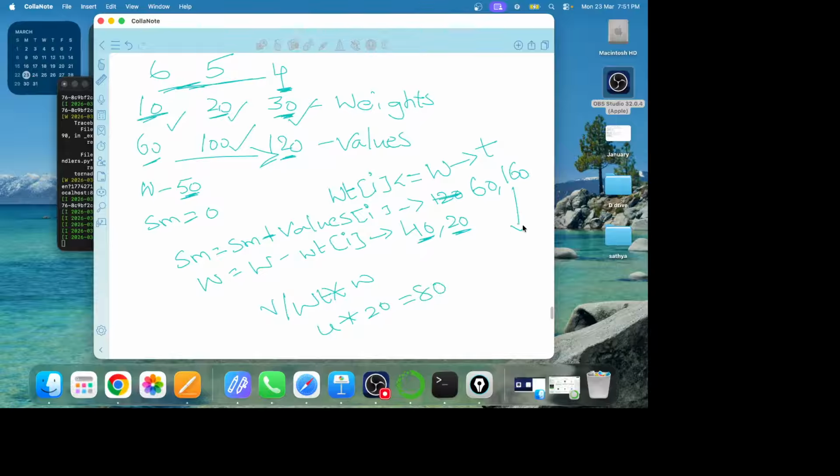What is the previous result? 160. What is the current result? On collecting some fraction of this last item, 80, right? 80 plus 160 becomes 240 here. When compared to the previous one, previously we got 220 profit, right? Okay. Compared to the previous one, we got more profit. So this is the way of greedy thinking here.